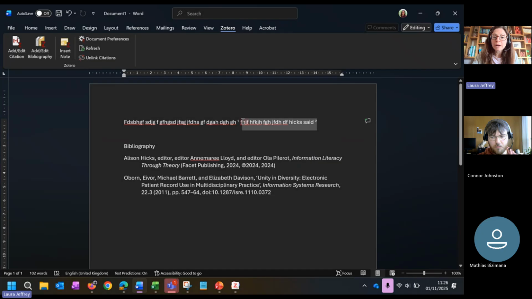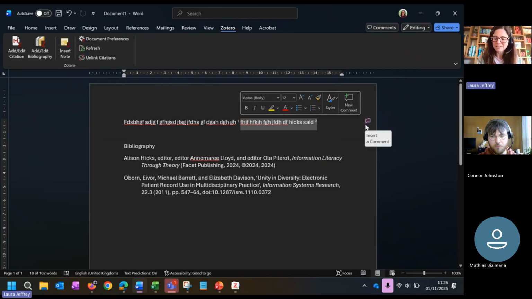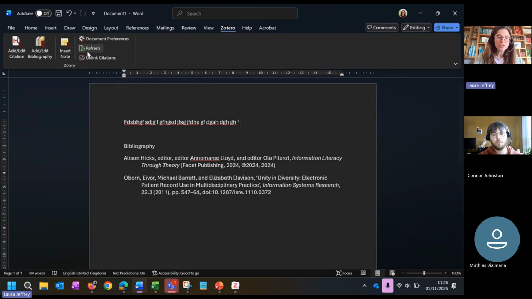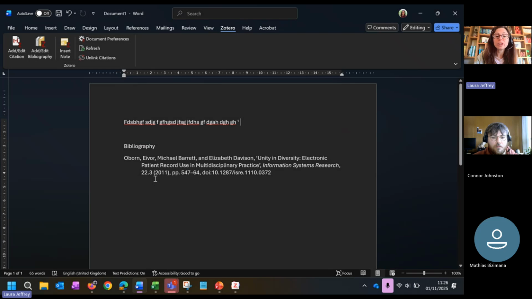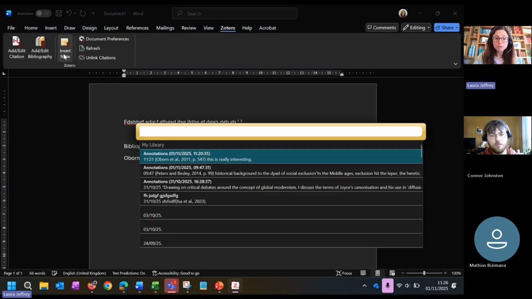It's also infinitely updatable. So if I think, actually, this second section, that whole bit about Alison Hicks, I don't really want that anymore. I'm going to delete that. If you just click on refresh, it should refresh, and then it will remove things from your bibliography. So you don't have to worry about keeping on top of whether or not your citations and your bibliography agree with one another. We can also add in our notes as well.